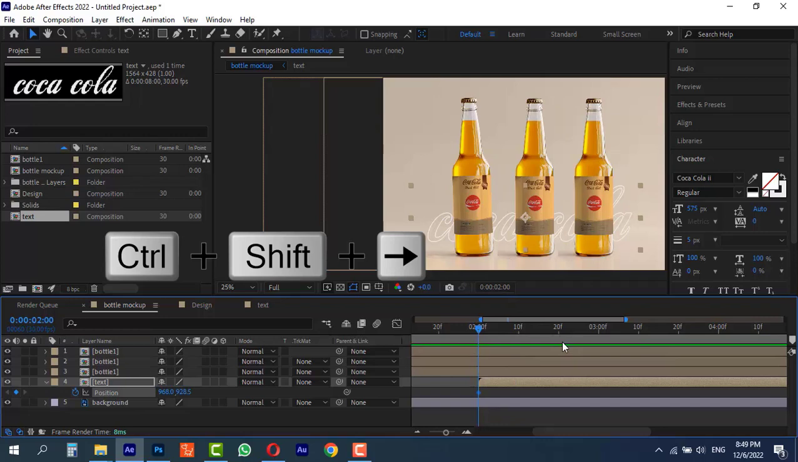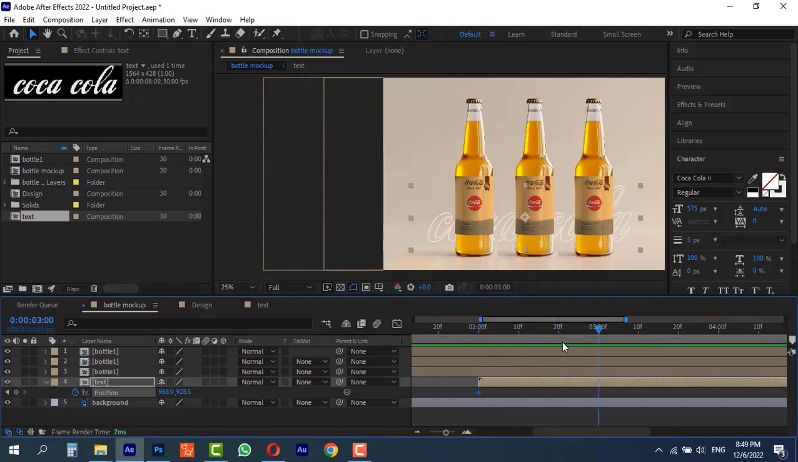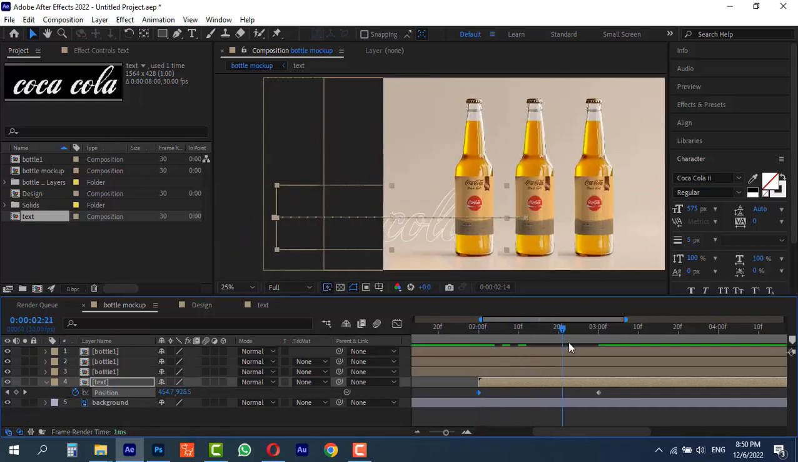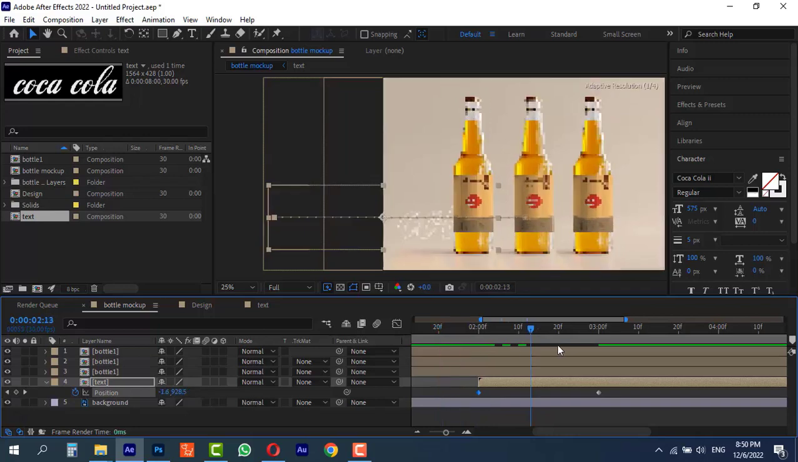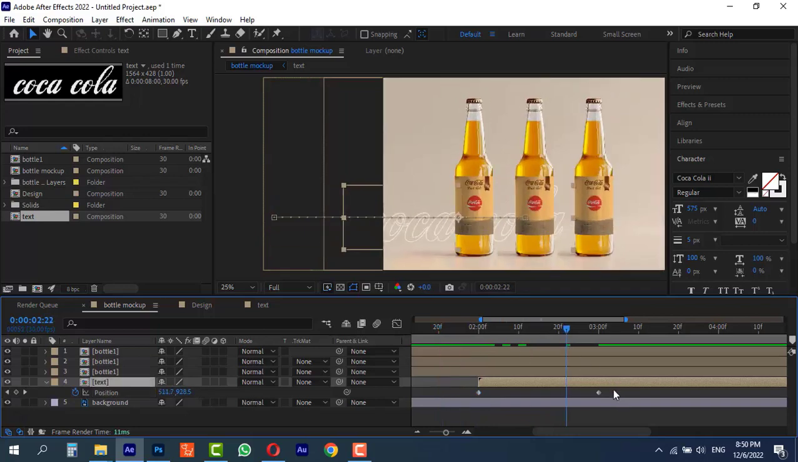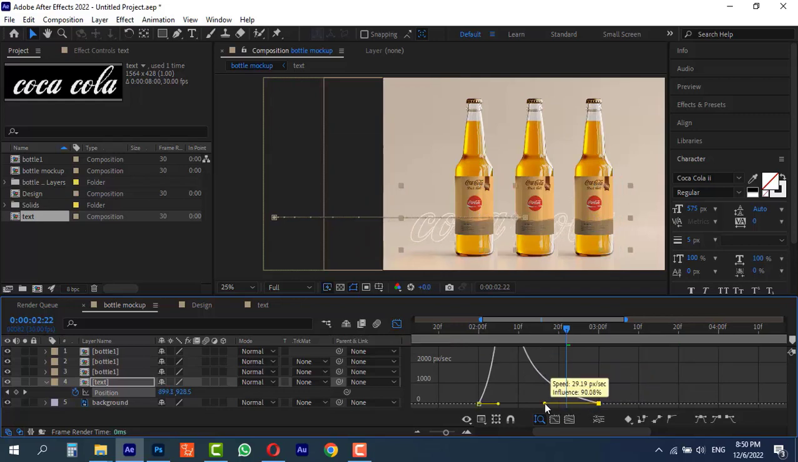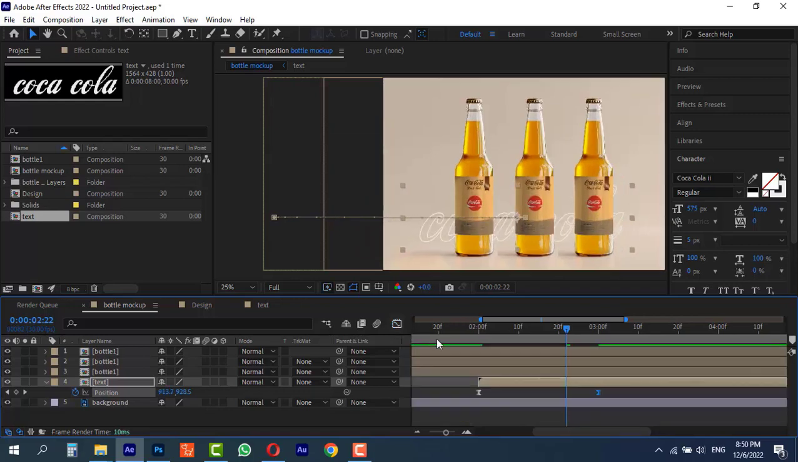I hit Ctrl Shift Right 3 times. And here I create a keyframe. Hold Shift and move the CTI. And in this frame, I take this text out of the scene. I select these 2 keyframes and press F9, and in the graph editor, I move this handle to the left. And this is how the text enters the scene.